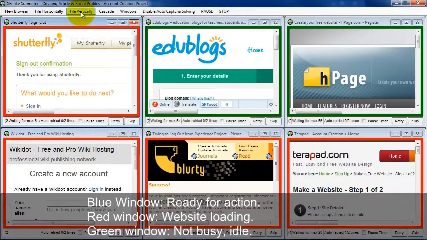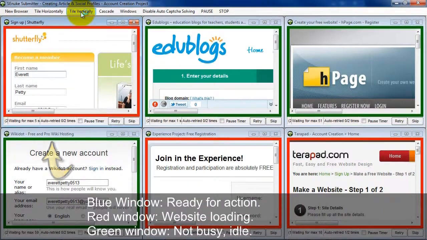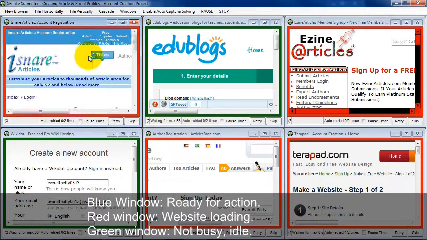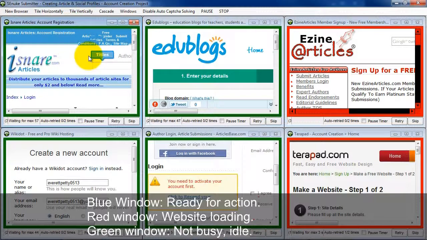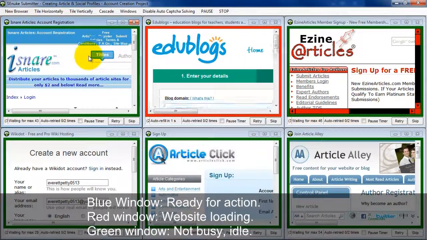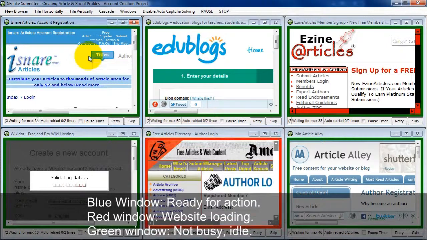Now the next thing I want to talk about here is the colors that you find within the submitter. When you see a blue window, that means that that window is actually ready for action. You're going to briefly see that when it's loading a new site. Now a red window means a website is actually being loaded. And you can see here that these websites are being loaded really fast. This is really exciting because it's blazing fast, much faster than the old submitter in the original SNukeX.